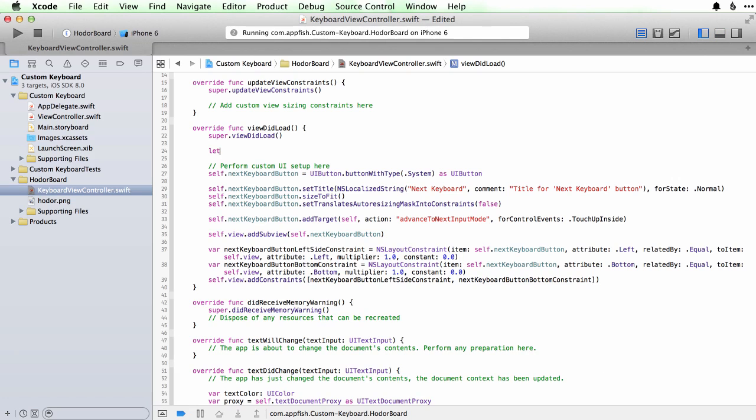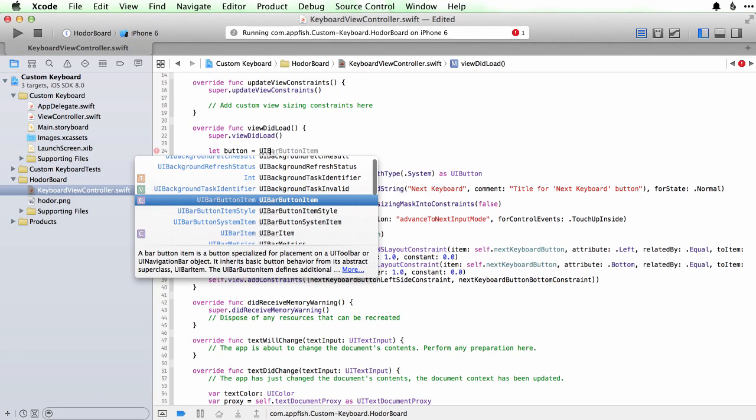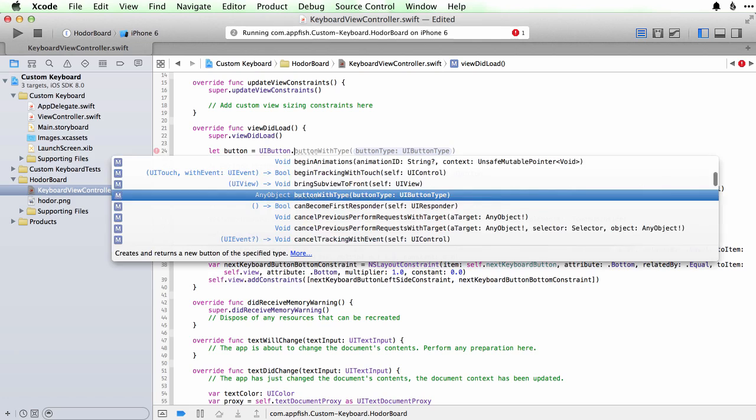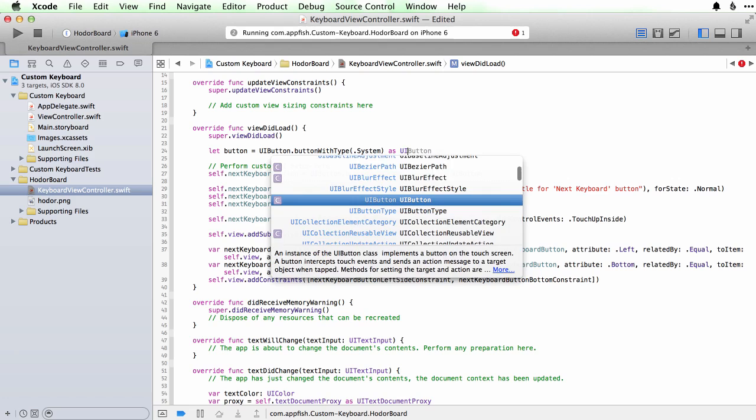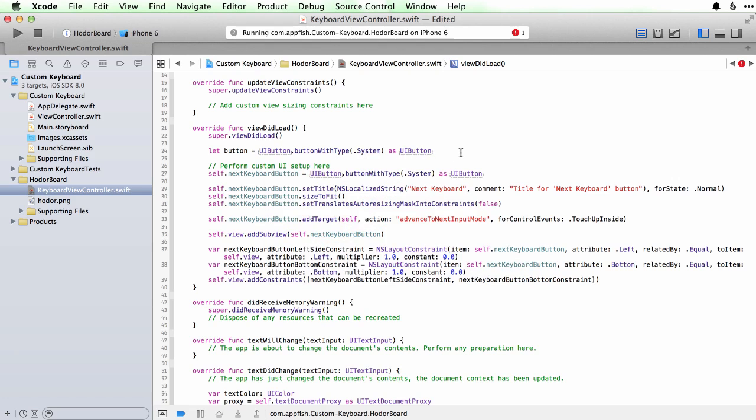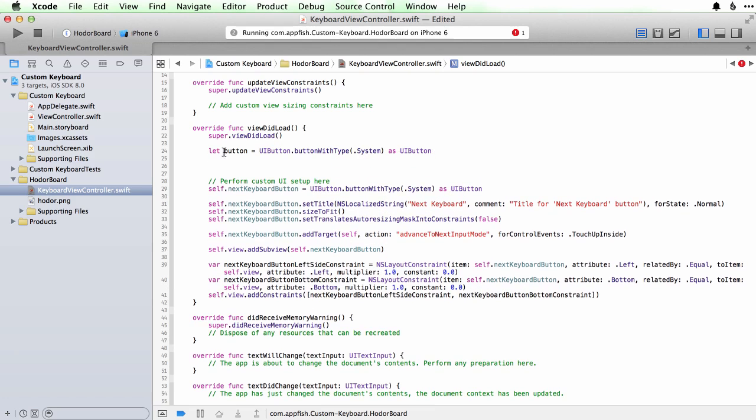So let's create a button. So let button equal UIButton.buttonWithType. And the button type that we want is the standard system button. And slightly oddly, we need to downcast that to UIButton, just to make it really clear that we want button to be a UIButton. And now we want to position and set the size of our button.